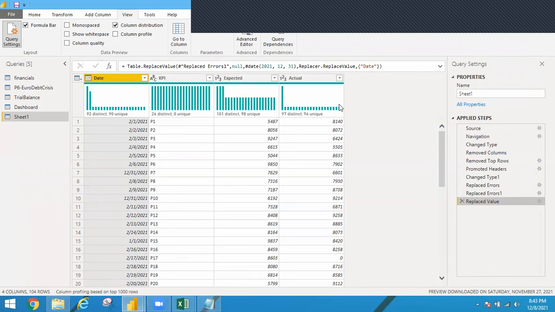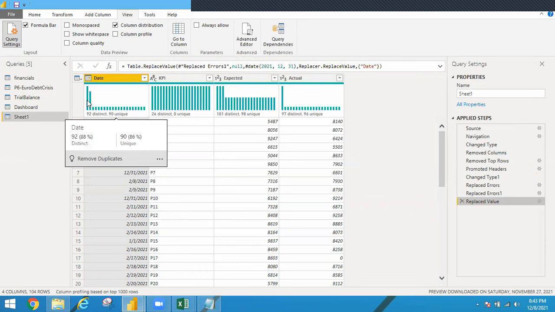So this is what it is showing. Now in this distinct and unique bar, you can see it is showing a lot of information, like this bar is up, this bar is down, these bars are the same.